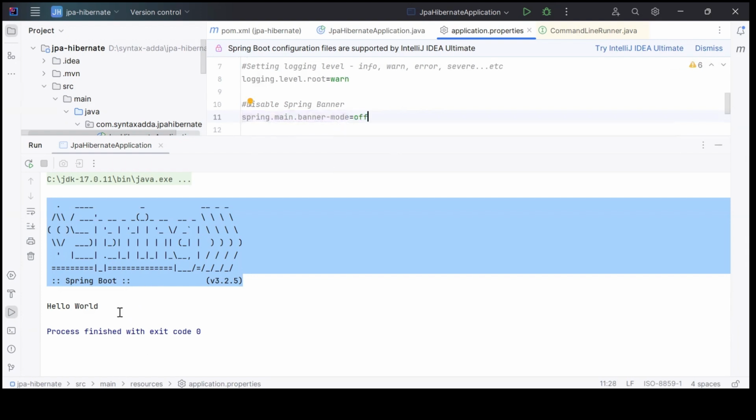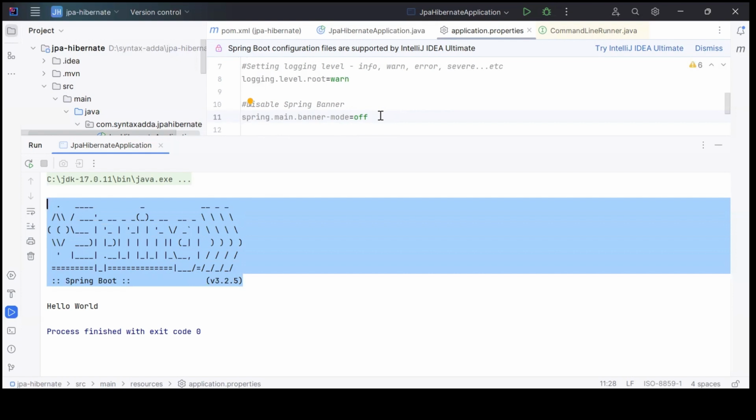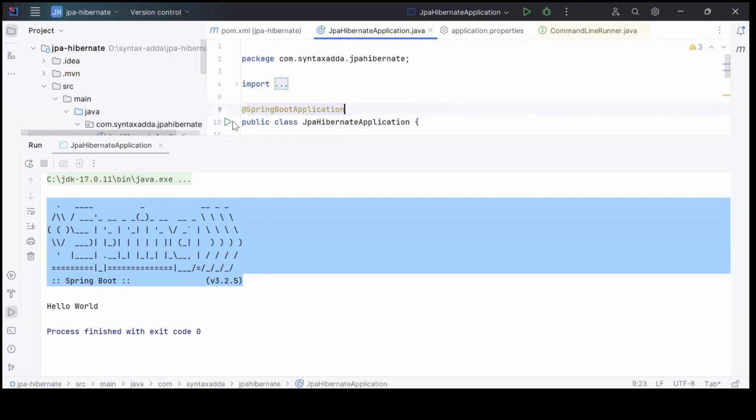We don't want this banner to be displayed, because we already know this is a Spring Boot application. So why do we need this? That's why I'm disabling this banner. Let's save this, go back here and run this application.